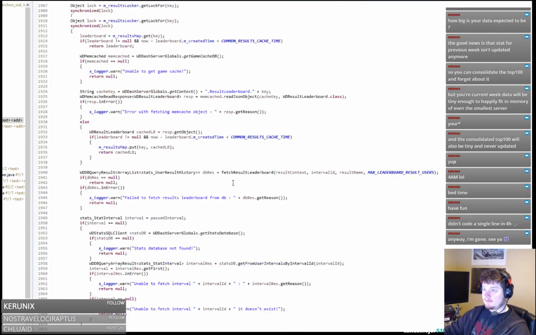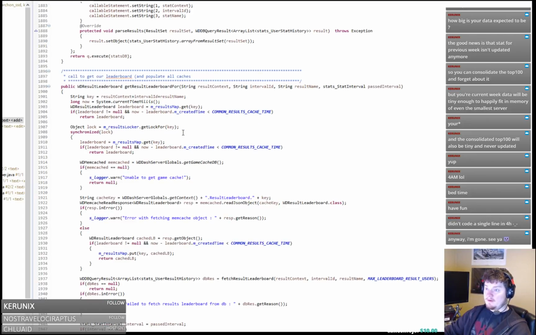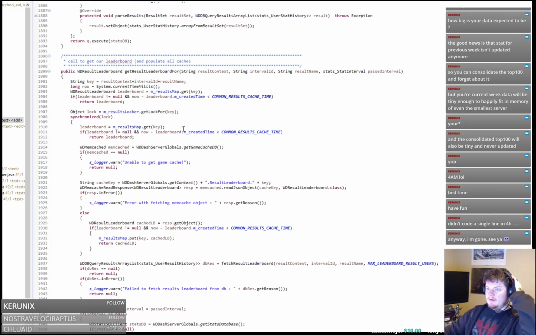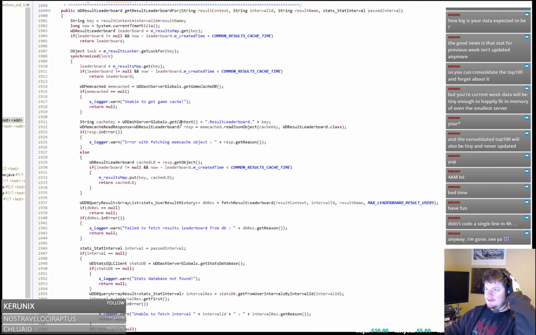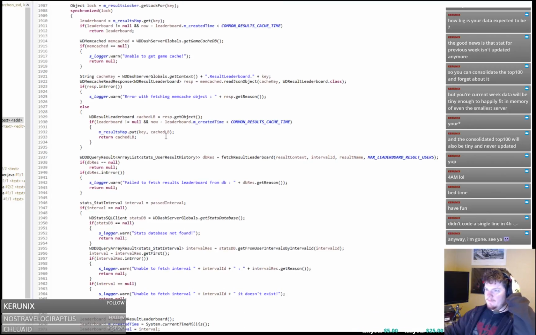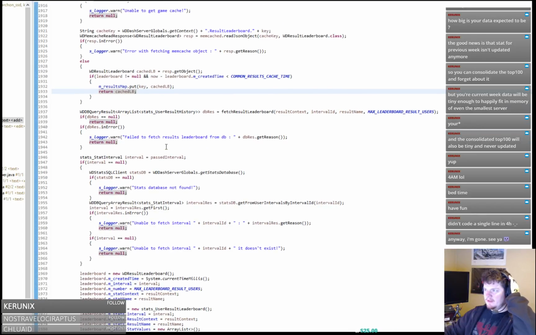Is there anything else? So result context, result name, stat values, leaderboard results. Okay. Let's go over it again. So we set our key, we get now, get our lock for results locker, results map, leaderboard, get the game cache, result leaderboard from mem cache. If we have an error, we just log it. We'll snag the object. If the object is too old, we won't use it. Otherwise, if it is available, we'll use it and return it. We'll also put it in our local results.